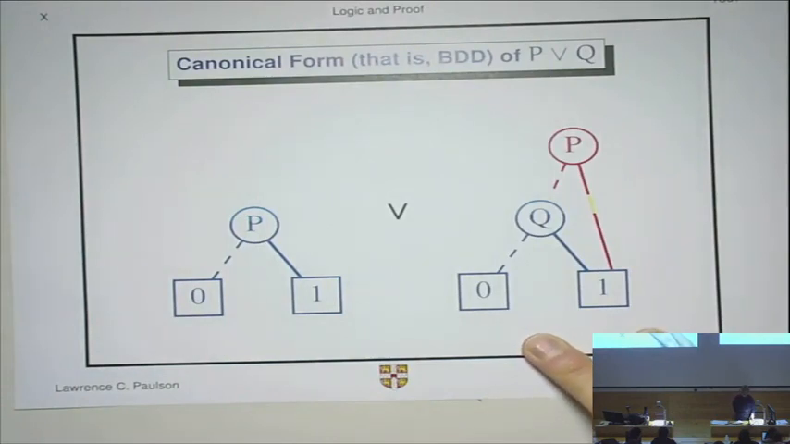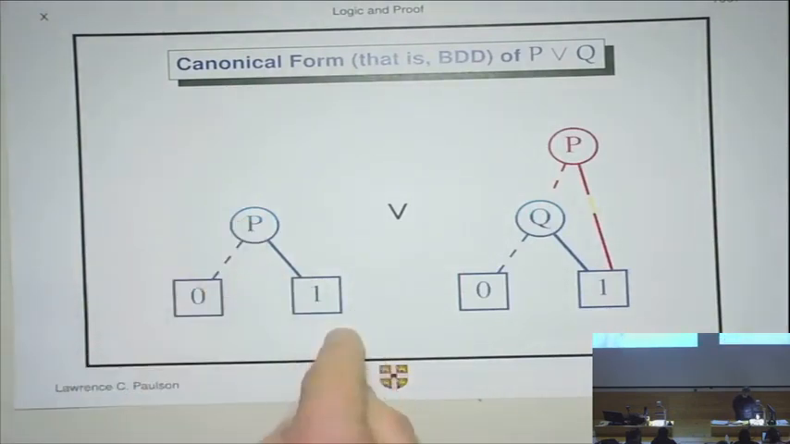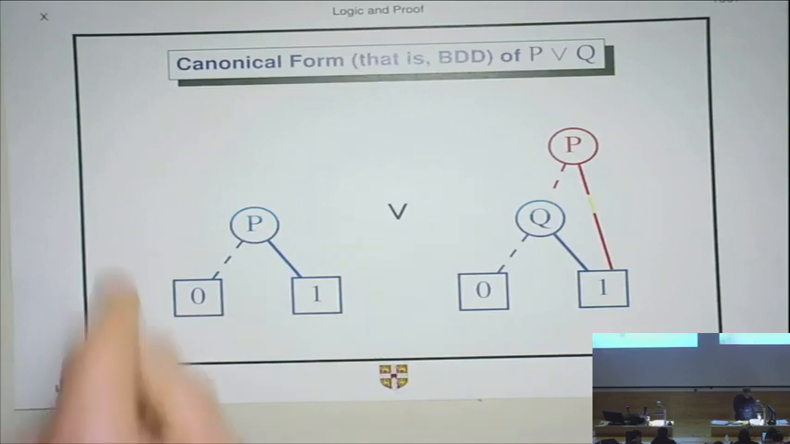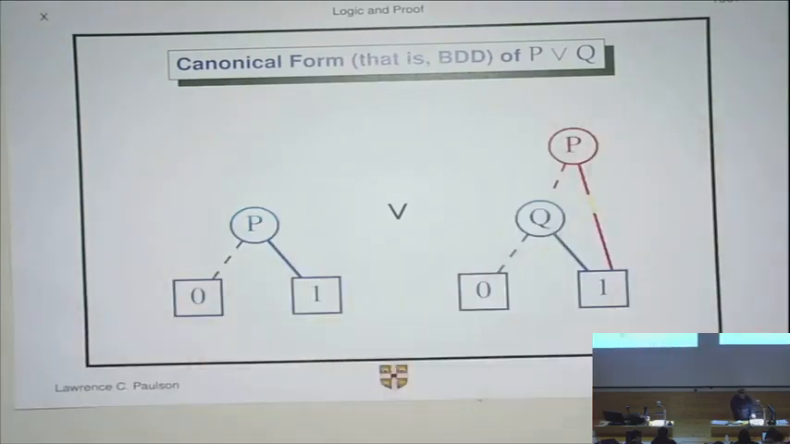And certainly the BDD for a single variable like P can only be this, right? If P is true, it's true, right? So that's the BDD for a single variable, and there we have one for this teeny tiny formula here.